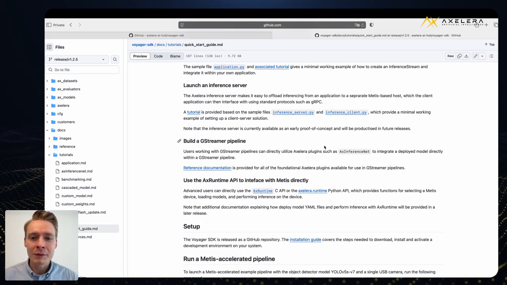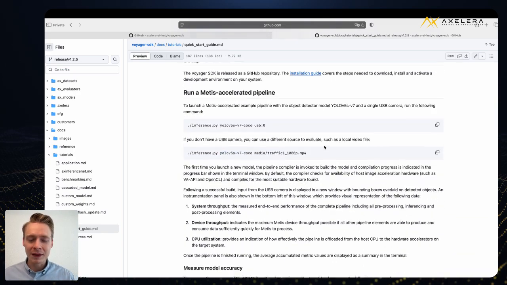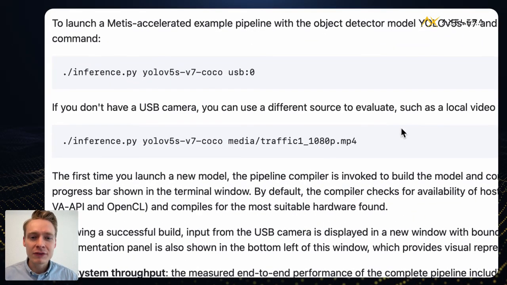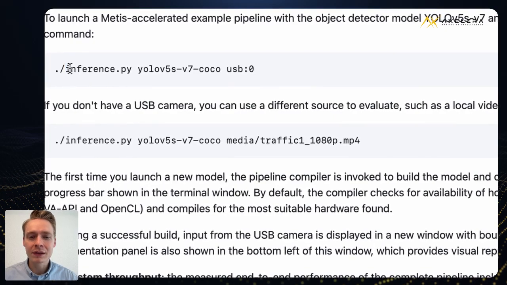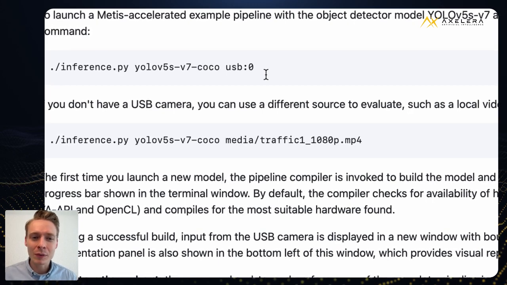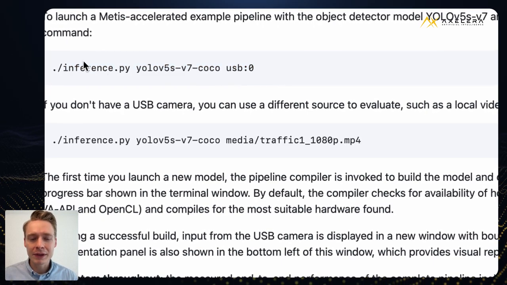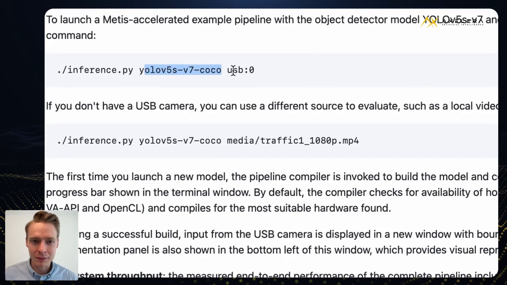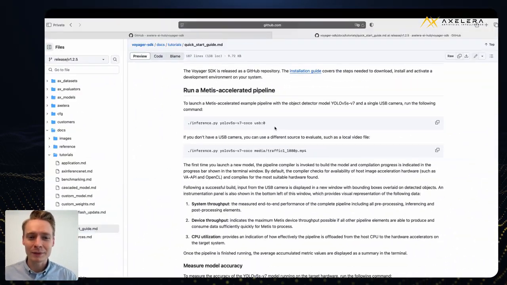But what we want to look at right now is basically to run an inference on a model and then on a camera stream. So this is really all what this command here does. It runs inference on a model on a camera stream. So how do we actually do that?